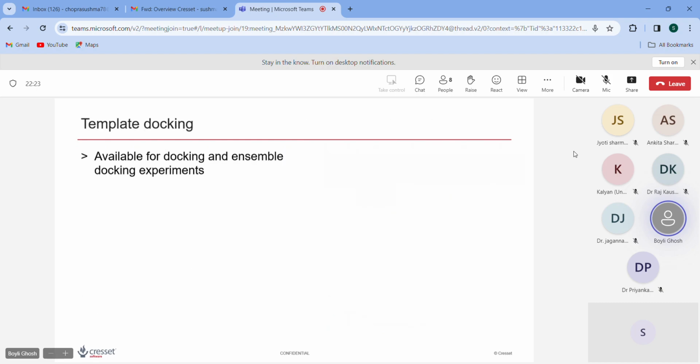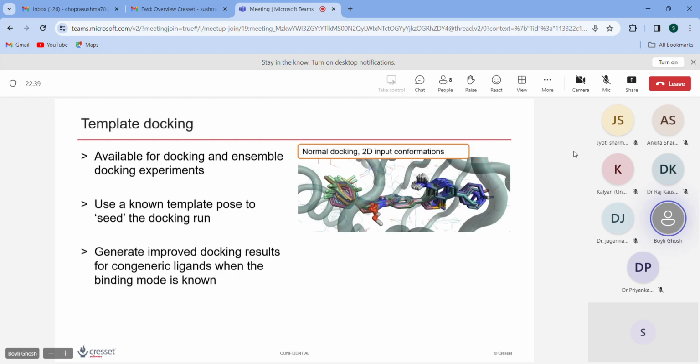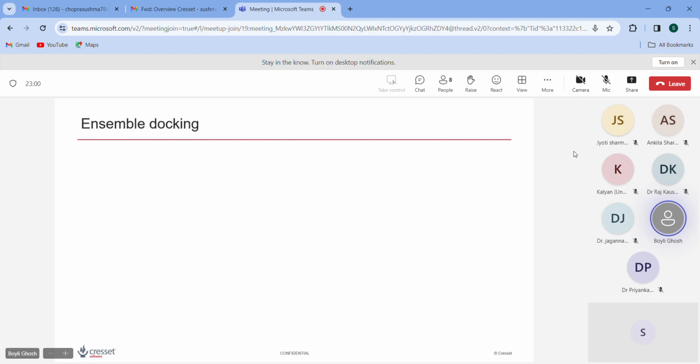We have template docking that is used when you have an X-ray crystal structure and you want to use that template pose to seed your docking run. So in a congeneric series of ligands, this template docking can be used where the X-ray crystal structure is defined as the template. And then you can run a docking calculation, which will align the rest of the ligands in the series with that template and try to generate poses which are more aligned and more similar to that of the X-ray crystal structure. And then we have ensemble docking.